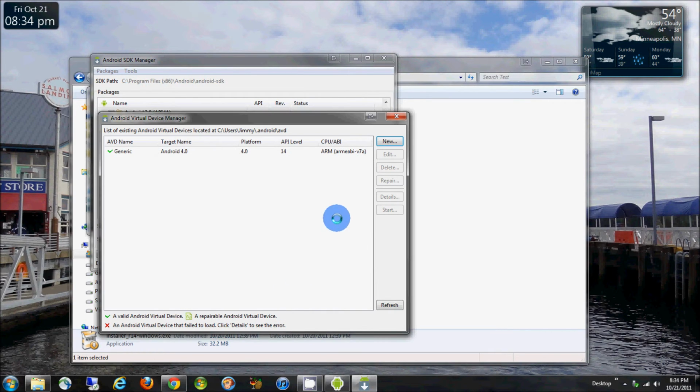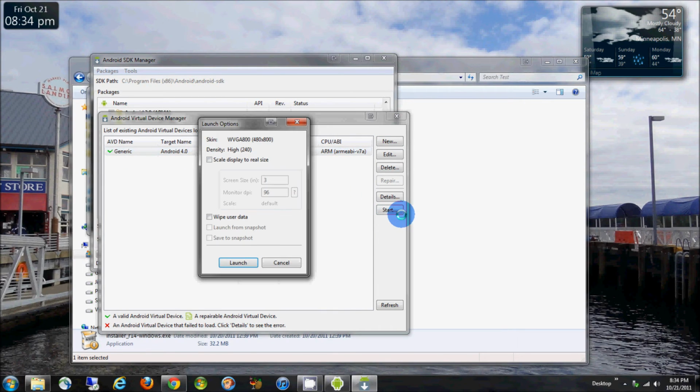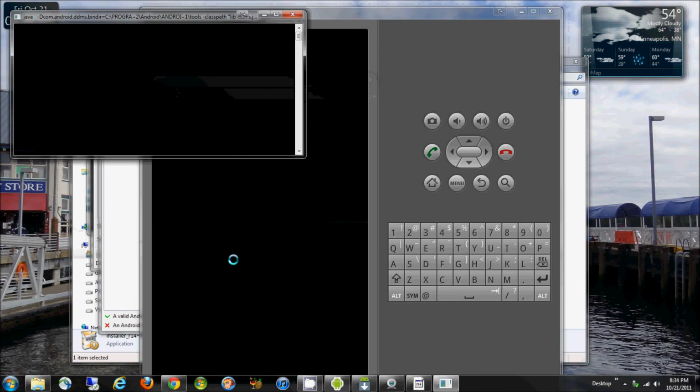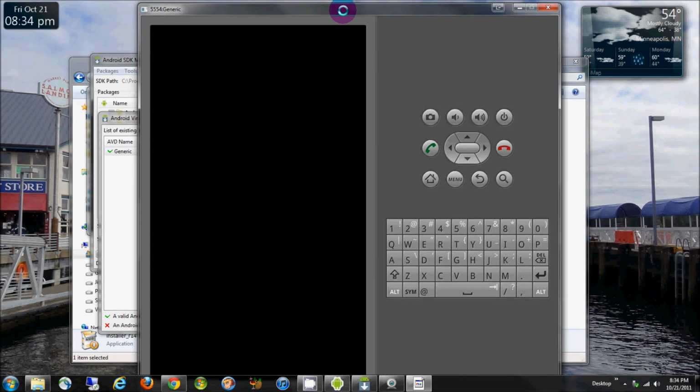Now we'll select it and hit start. If we want, we can wipe user data if it's been a previously used machine you want to start fresh from scratch on. And you can do the scale display to real size if you want to. The emulator is a bit slower. It's not the quickest little emulation mode. That seems to be the case with most things. But it does give you a taste of what Ice Cream Sandwich will be like once it hits hopefully our devices and the new ones coming out.